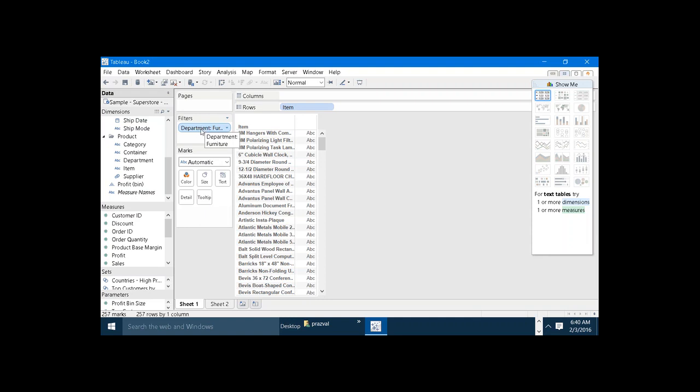So how to make the department furniture as context? Just simply right click on the department. If you right click on the department, here we get an option called add to context. So just click on add to context.